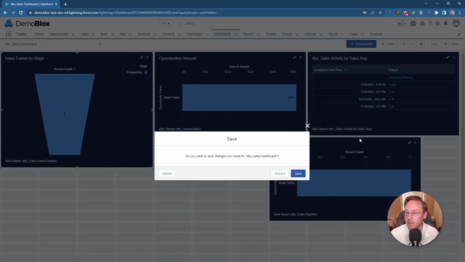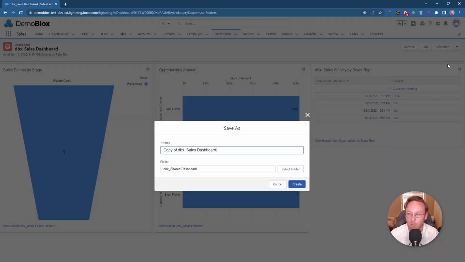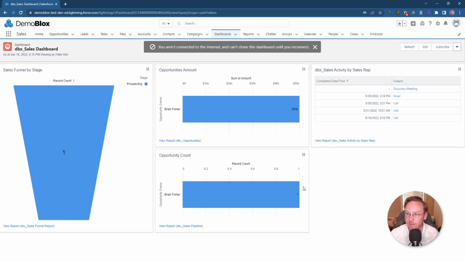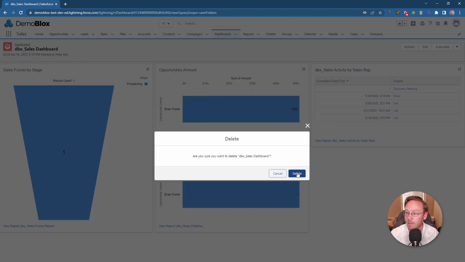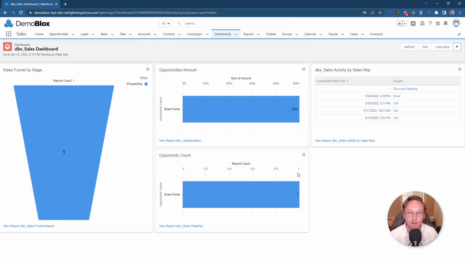What about other changes? Like saving this as a new report, for instance. Nope, can't do that. Or I definitely don't want them to be able to delete. So all of these things are being blocked in this experience to provide a safe playground-like environment for us.